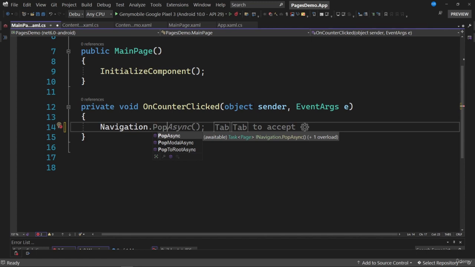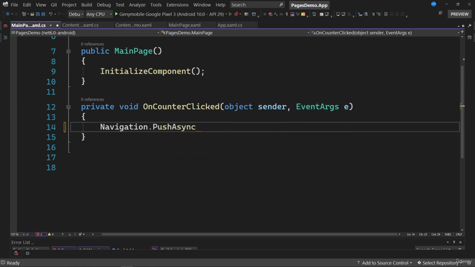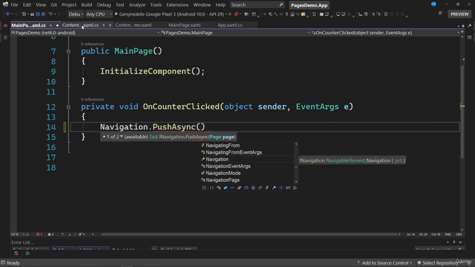Push is going to allow us to stack or invoke new pages to be placed on top of the navigation stack, and pop is going to allow us to remove those pages from the navigation stack, starting from the top of the navigation stack. Let's then indicate that we want to navigate to this page we created earlier called ContentPageDemo.xaml. Let's use the PushAsync method, which receives a page element type, which is the page we created earlier.